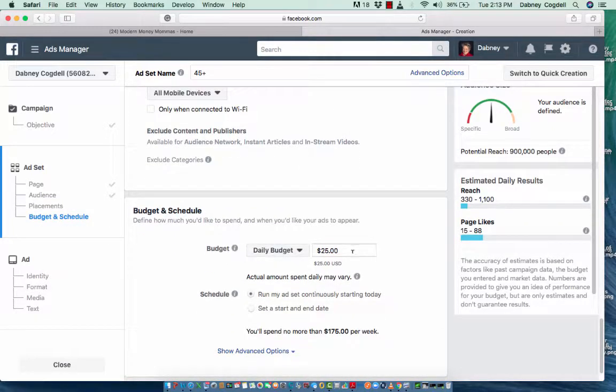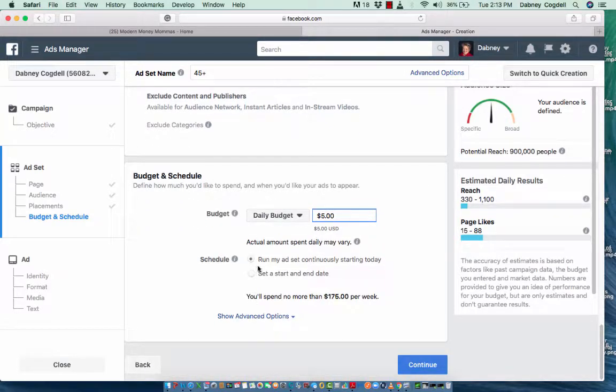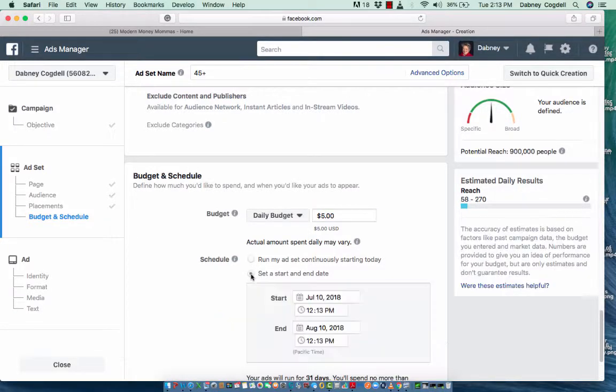So down here at budget and schedule, put in $5 a day. That's a good place to start. Later on, but this is where you want to start. It's $5 a day for a likes campaign. Run continuously starting today. That's not what I do. I always start and give it a finish day.